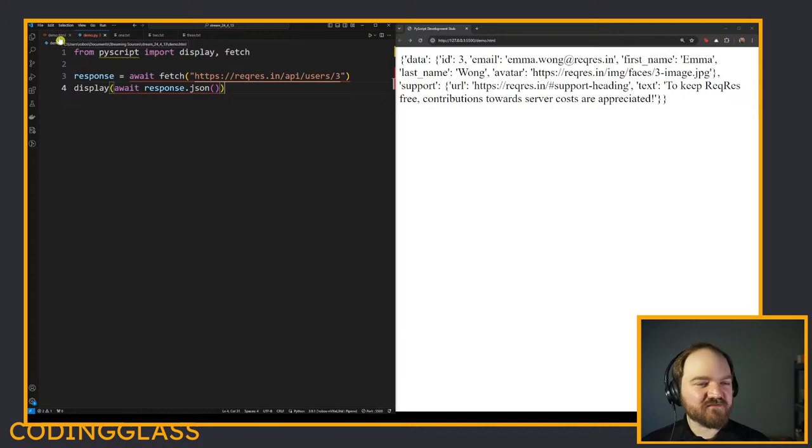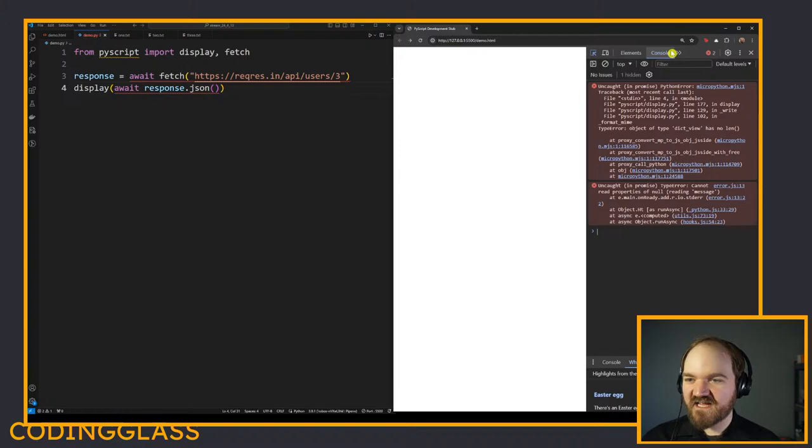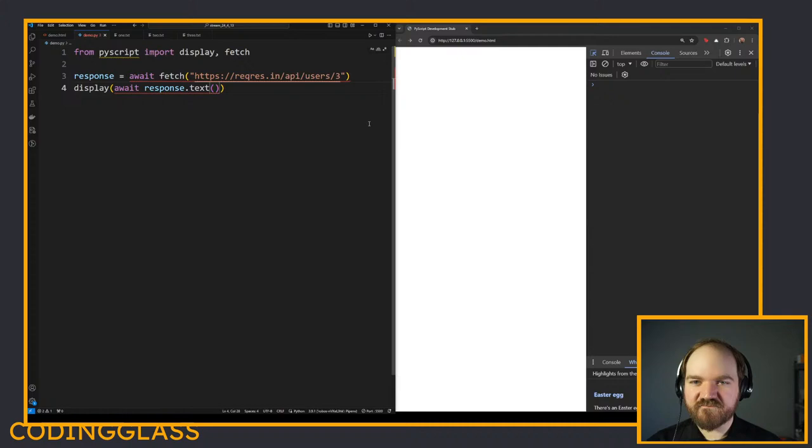One of the reasons we wanted to move this utility into the PyScript package is that this works equally well in Pyodide and in MicroPython. I guess we'll find out. What am I? Object of dict view has no type. Oh, it's complaining about displaying this JSON object. Yeah, okay, so this is a persistent issue. Let me see if it'll get the text. Yes, okay. So that's a bug that we are still currently working out.